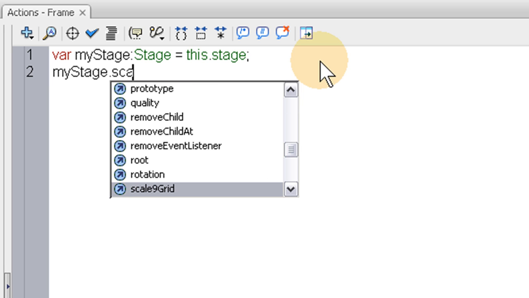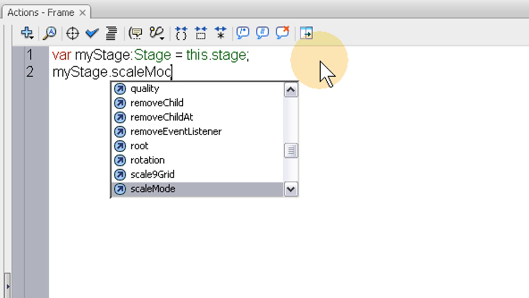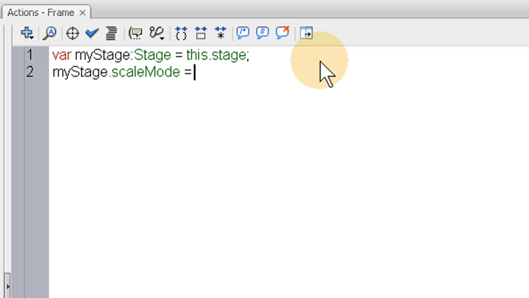Say scale mode equals, and this is stage scale mode. Let's see if it all turns green. I'm good. I think that's all caps in it. Yep. Okay. This is .no scale.